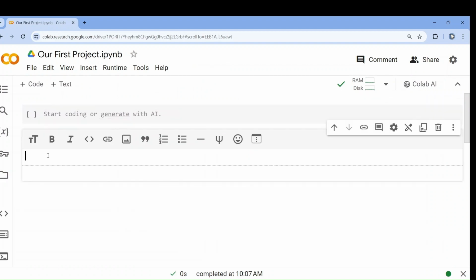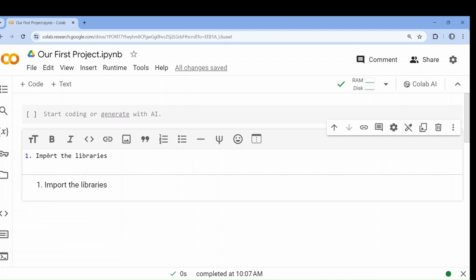I'll write the steps also. First, I have to import the libraries. I am expecting that you know about the basics of Python and you also have an idea about machine learning algorithms. Otherwise, it is not possible. Okay, so import the libraries. Let me first do that.